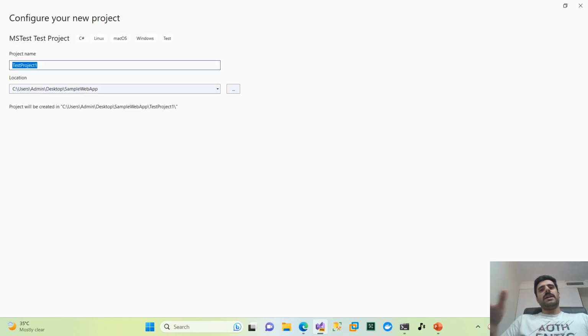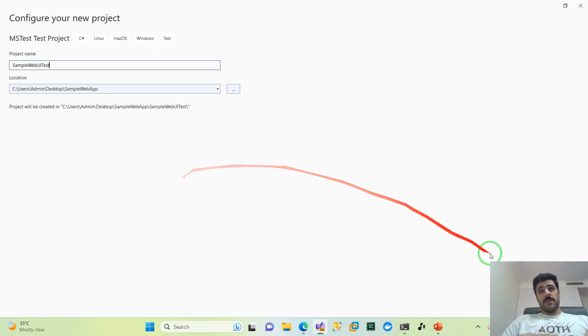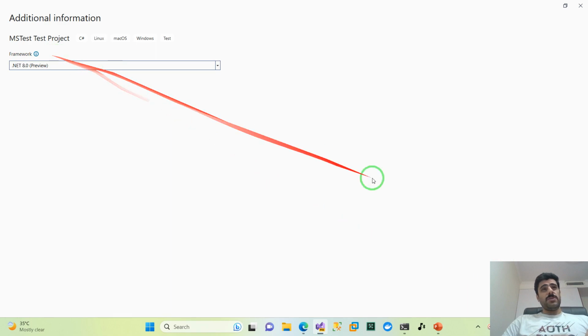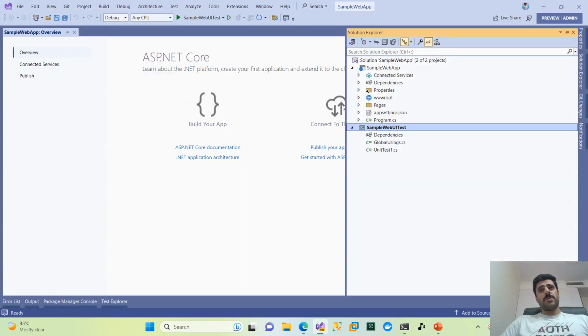As you see, this really looks like writing unit tests for your projects, or like the integration tests that you have written for your application. Writing web UI tests is similar to these two kinds of tests. So let's name my project, for example, sample web UI test, and click on next. Use .NET 8 as the framework and create the project.